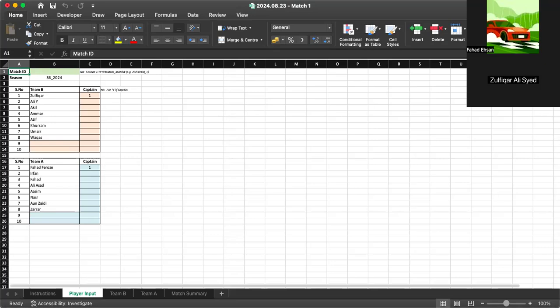So here there is a sheet. I will not go into instructions because I'll try to cover as many as possible today. So the main thing is that we have this sheet where we enter the players. You can see that we also indicate the captains. Here you have the flexibility. I will not go into all the features, but quickly going through how this sheet will work.